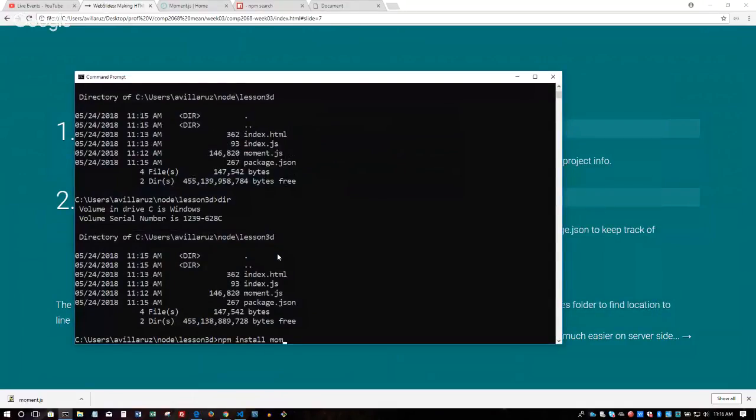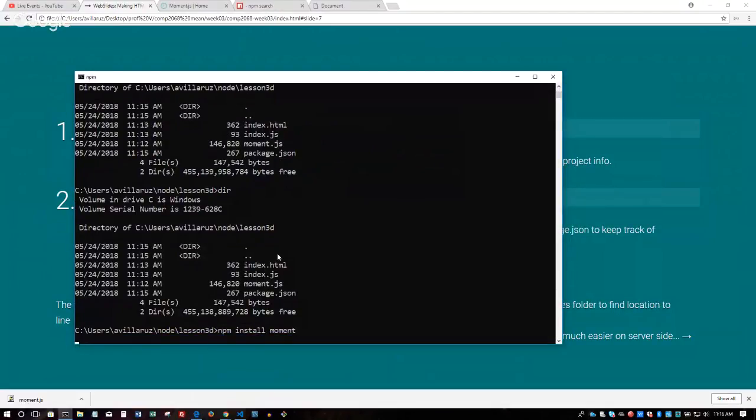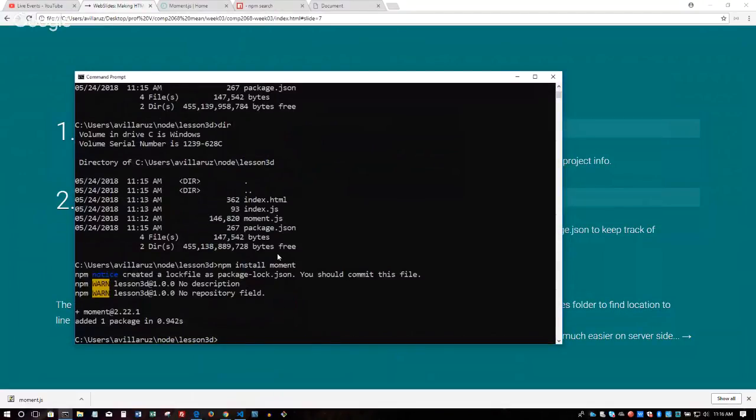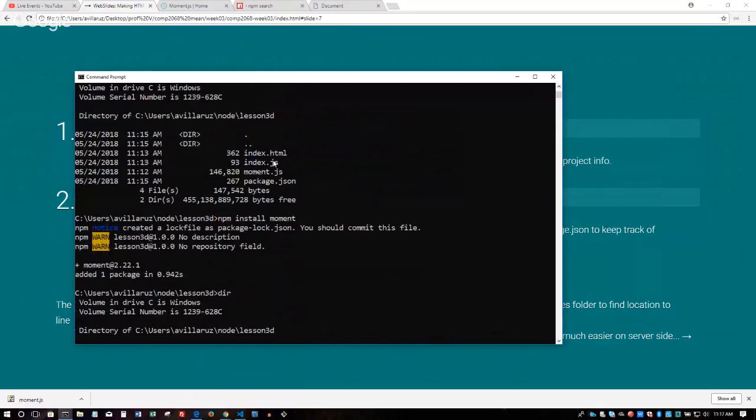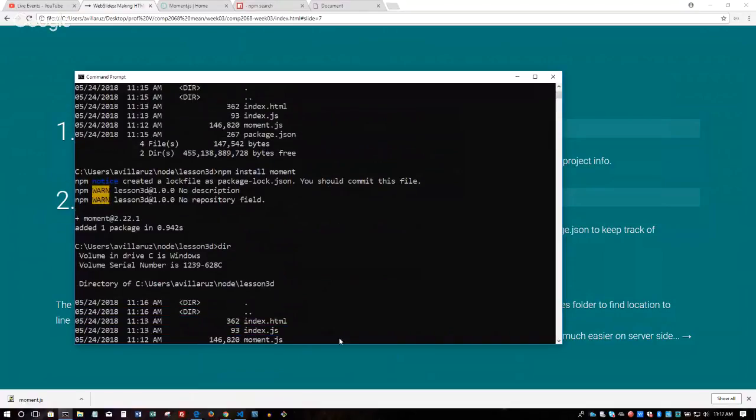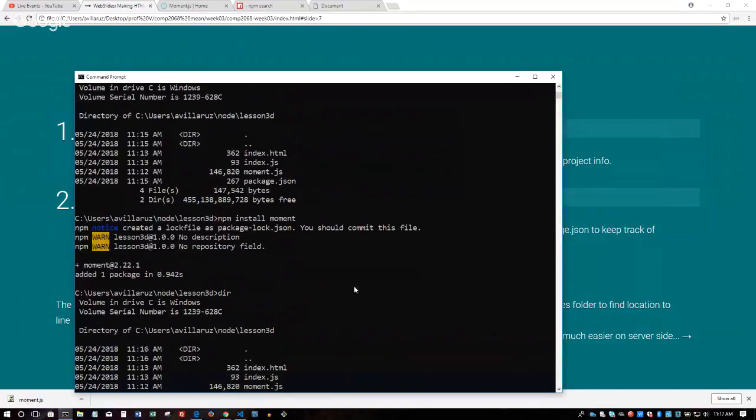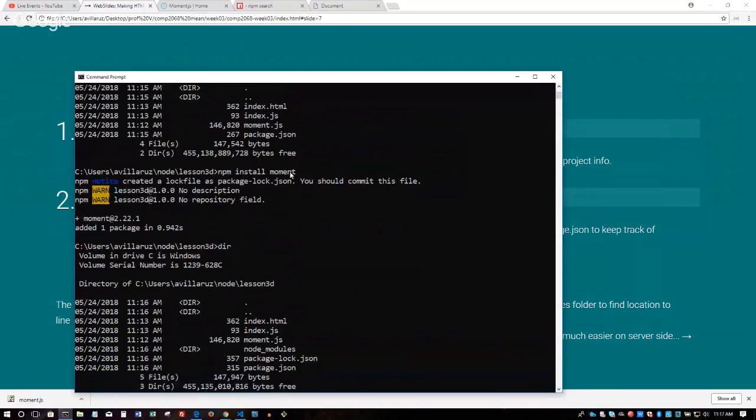npm install moment, right? That's what you saw on the web page. What just happened? Let's take a look at our directory, dir. Two things happened. What is new in this? What's new? Does anyone remember the previous view? So the previous view is this, and the new view, in my window. We had this. Now you got this. What's new?